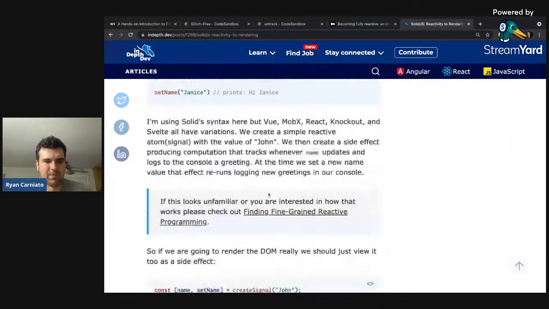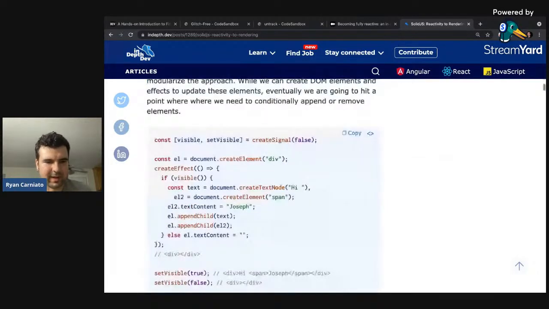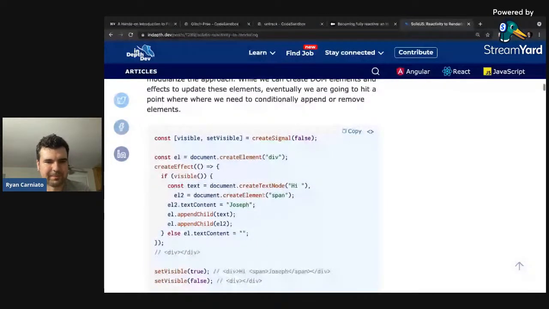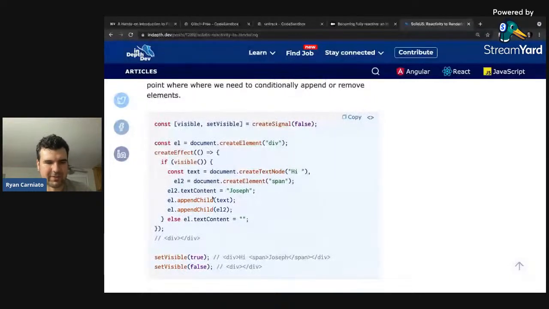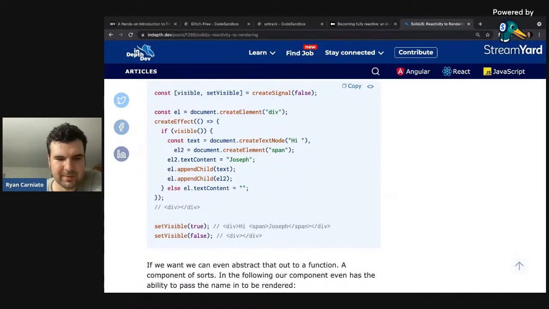So what we're going to do here is look at how we can set this up. We're going to create our div, and if it's visible, let's create a bunch of DOM nodes. Otherwise, let's clear it. Setting text content to nothing on a DOM node is the quickest way to just blow out all its children. Setting visible to true shows us our DOM nodes. Setting it to false gives us our empty div again.